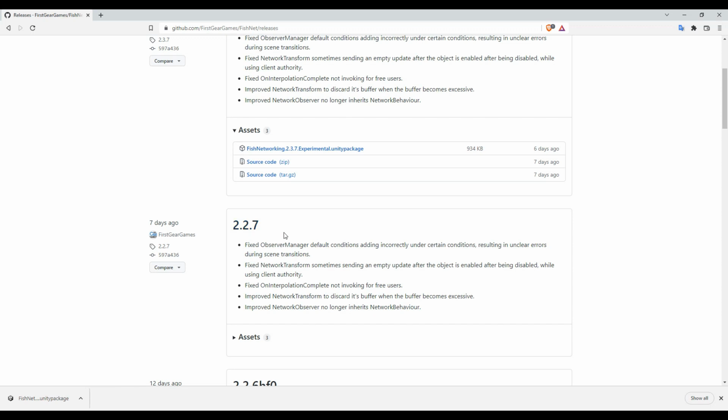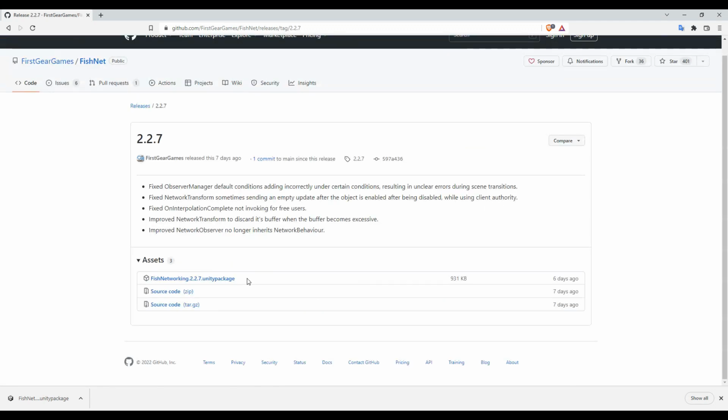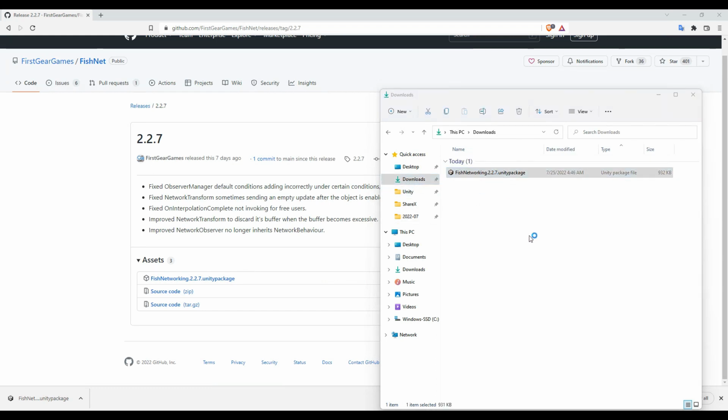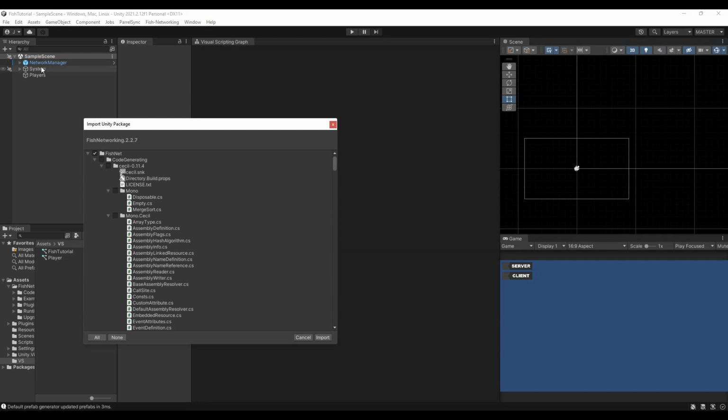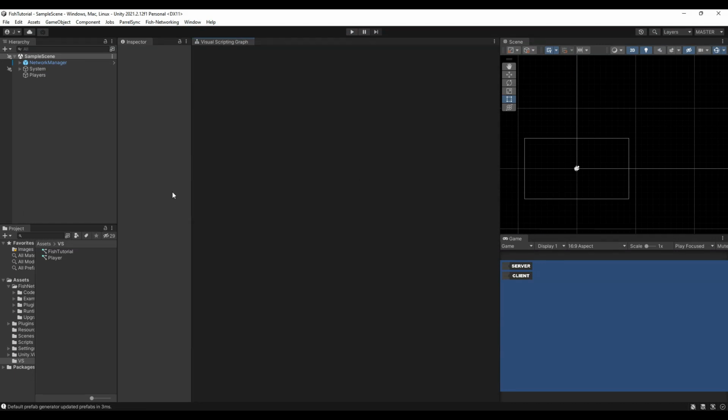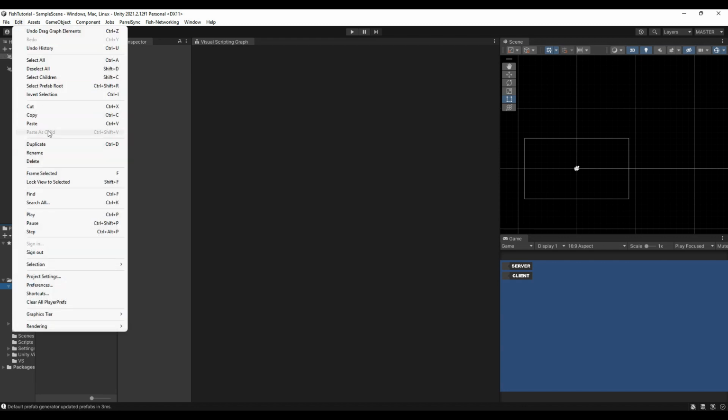If you have any problems, you can get a hold of the Fish-Net folks over on their Discord, and I recommend you join that if you need any specific help with coding on Fish-Net. All right, so we're going to download this package. I've already downloaded it here, so we just double click on that. It'll pop up, and I've already got Fish-Net installed. All you do is click down here on import, and once that's done, it's imported into your project and you're all set for Fish-Net. That's the install. It's real straightforward and simple.